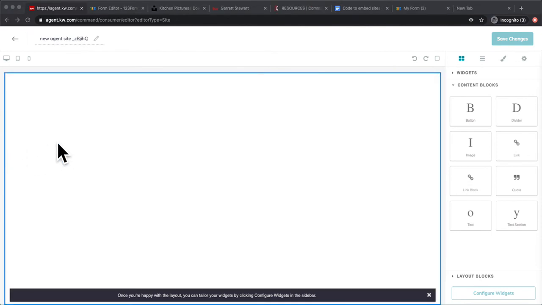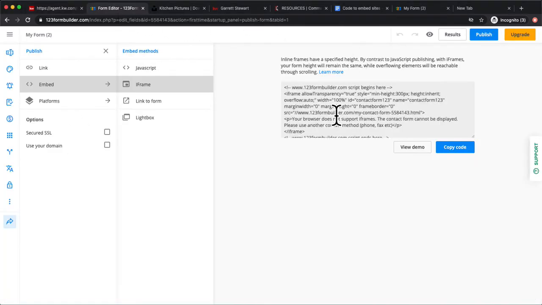Okay, so Command's being a little temperamental with me right now in terms of getting that to embed. Sometimes embedding can be a little bit more complicated because, especially with iframe, you're literally putting a website within a website, which can complicate things. So I remembered how to work through this as the iframe. I went back to the 123 form builder site, and we went to embedded, and we went to iframe.